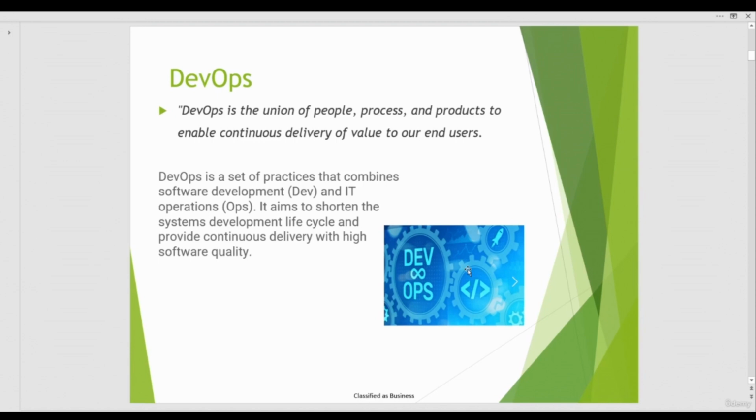So if you see, it's not just people, it's not just process. It's people, process, and products coming together to enable a continuous delivery of value to our end users. So this is what DevOps means.